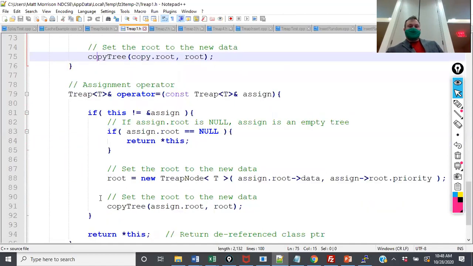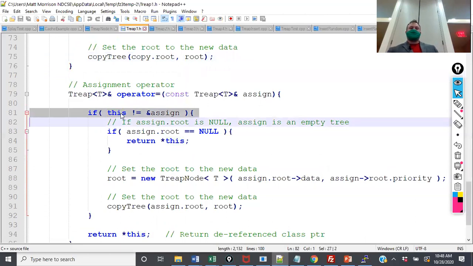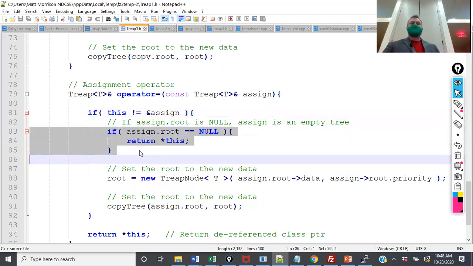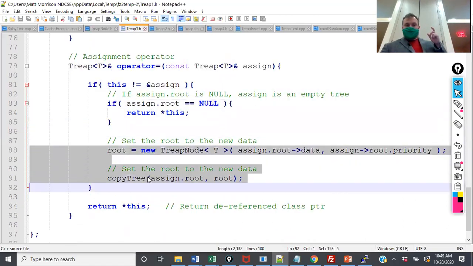Then I do the same thing with the assignment operator. The only difference is I first check to make sure that this does not equal the address of assign, so that we don't go through this whole process of copying itself. This gives us some efficiency. But then the same thing, if the root's equal to null, we just return. Otherwise, we go through that whole process again.